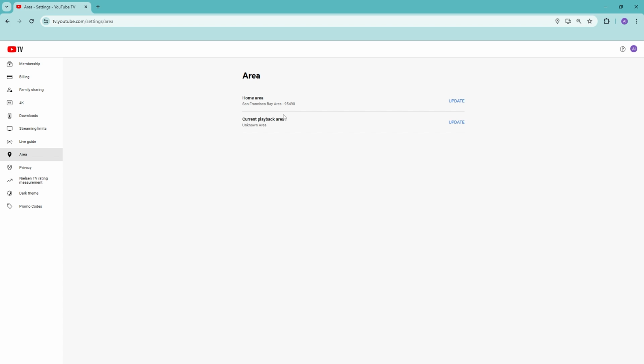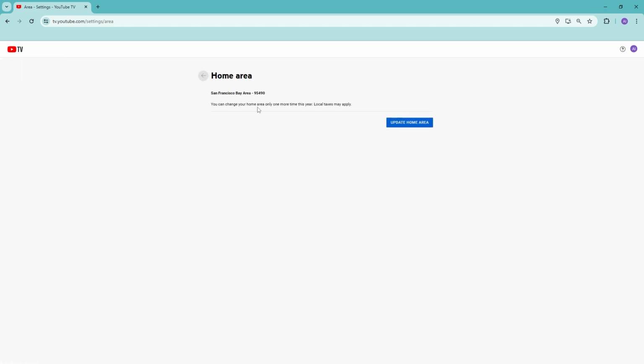So say for example, if you were to move somewhere else, say in Seattle, you can click on update, and then this will get updated to your current area. Now do bear in mind that you can only do this on 2 occasions. So I've actually already updated this. So when I click on update, you can see that I can change this only one more time this year. So you have 2 chances to update your home area in a year's time.